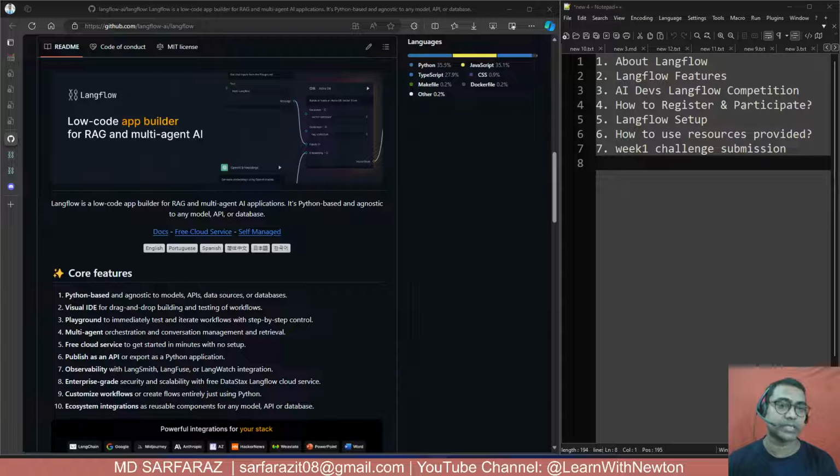to that competition, how you can set up Langflow locally on your machine to get started and participate in this Langflow competition, how you can reuse the resources provided by the Langflow team or competition team so that you can start a Langflow workflow and then you can submit the challenges for week one.